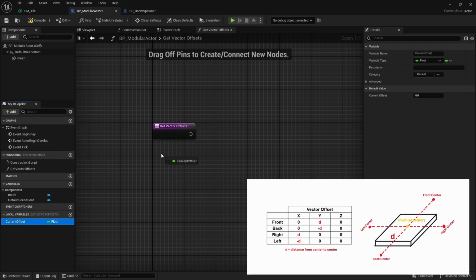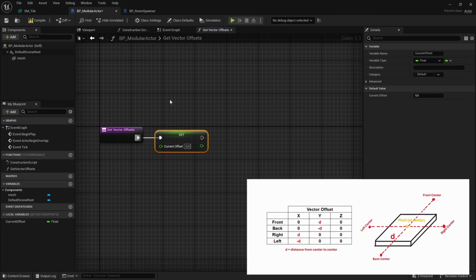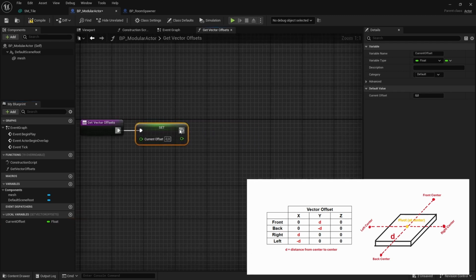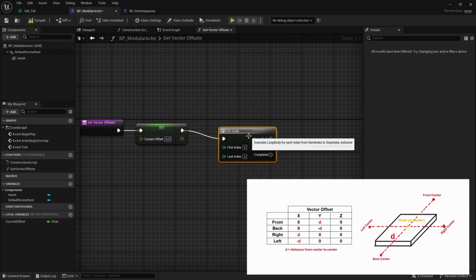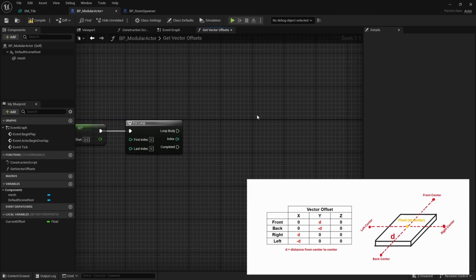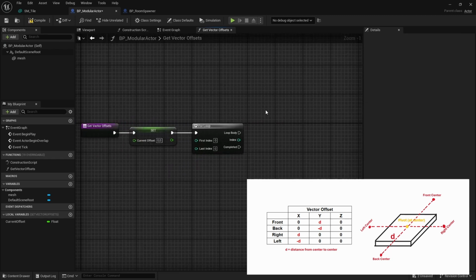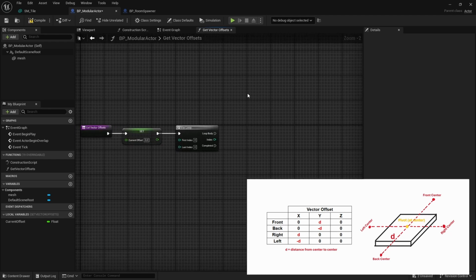It will be a float. Let's drag it to our diagram. Let's create our for loop. This is the best way I found to describe the behavior of this table I have come up with.